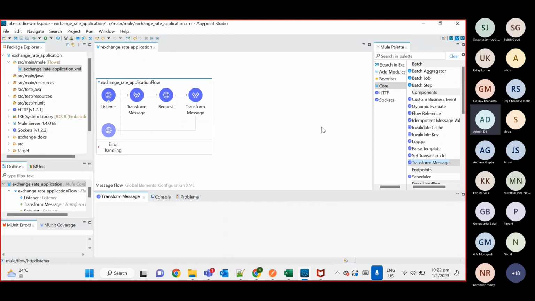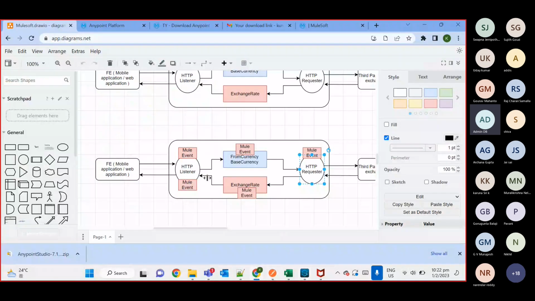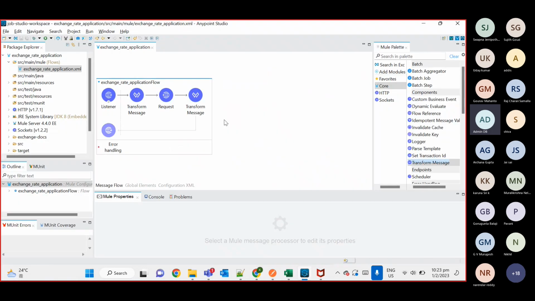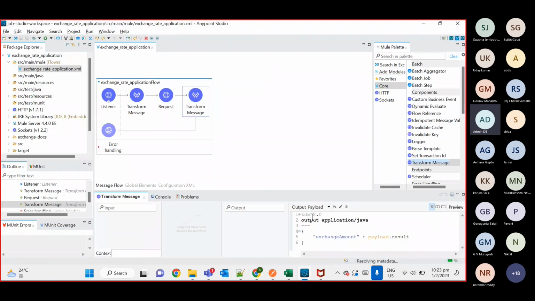Okay, so save this. So we are good with this API. This API development is done. Now you will say we haven't done anything here. How will it send the response back? So this listener is smart enough. It's designed in such a way that whatever last payload you create will be sent as a response. And what last payload have we created here? If you see here, the last payload we have created is the exchange amount, and this will be their value.